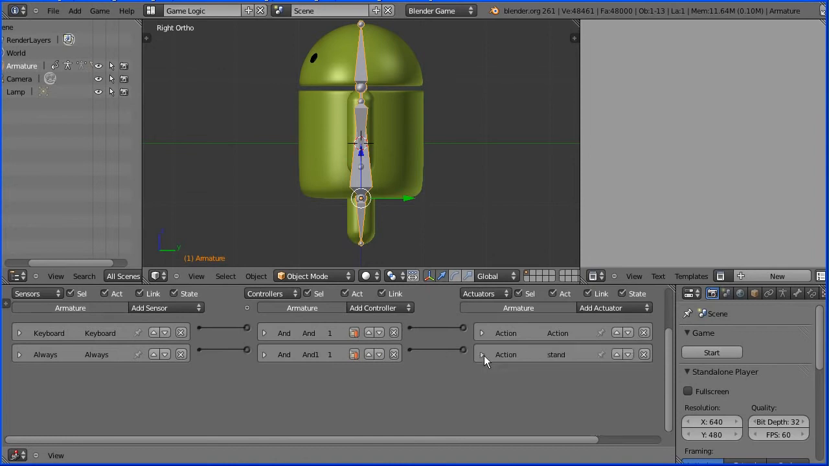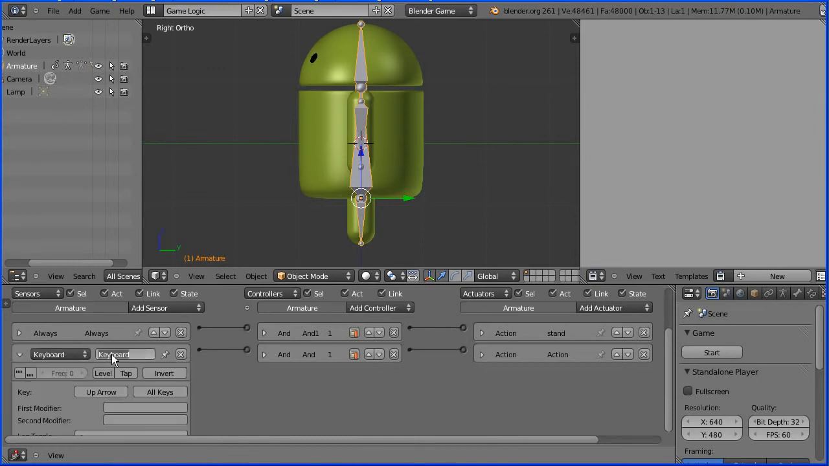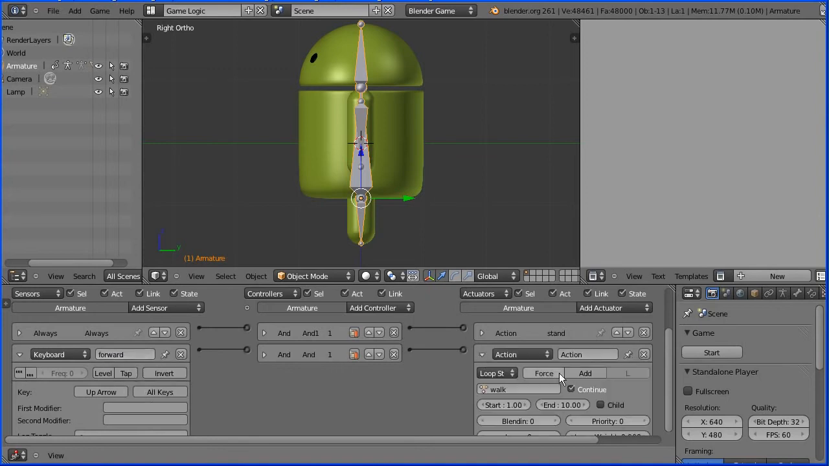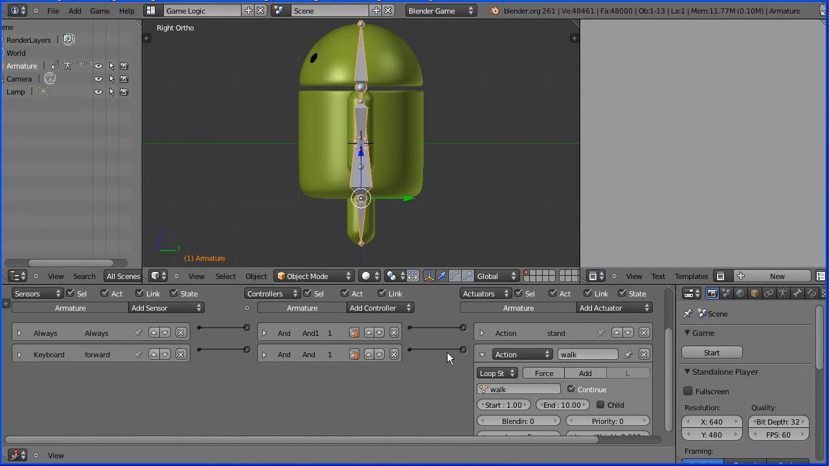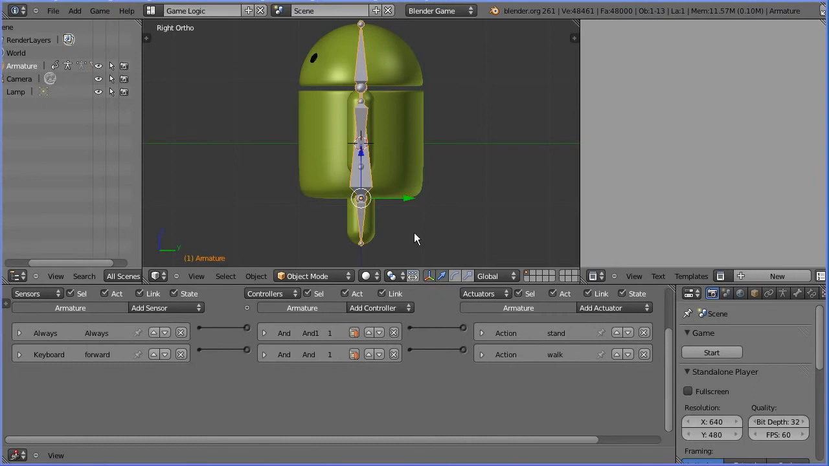I'm going to close up the 3 logic bricks and move them up using these arrows to get them out of the way. I'm going to call this logic brick forward. When you press the up arrow, the Android goes forward, and this logic brick walk because it plays the action walk. Close those up.